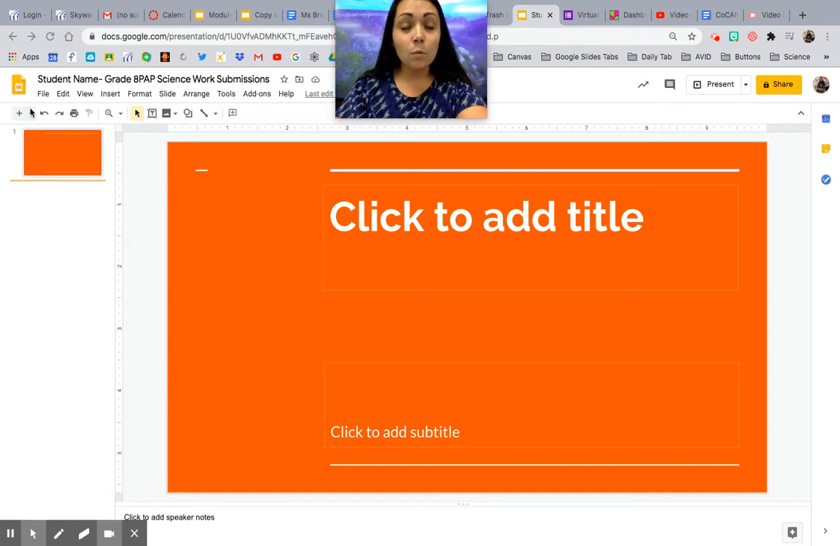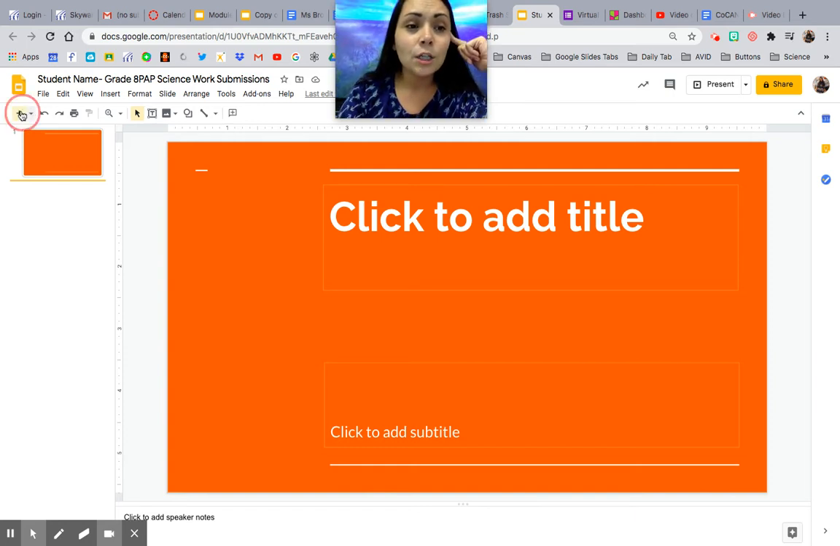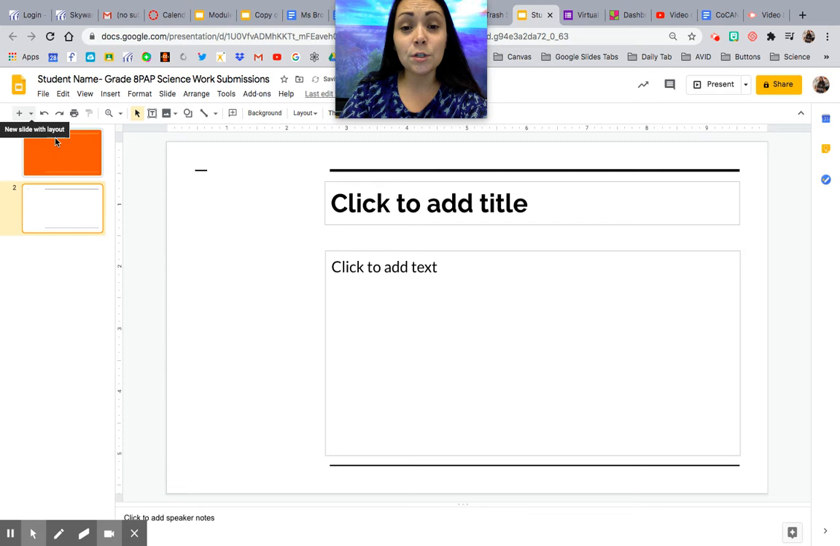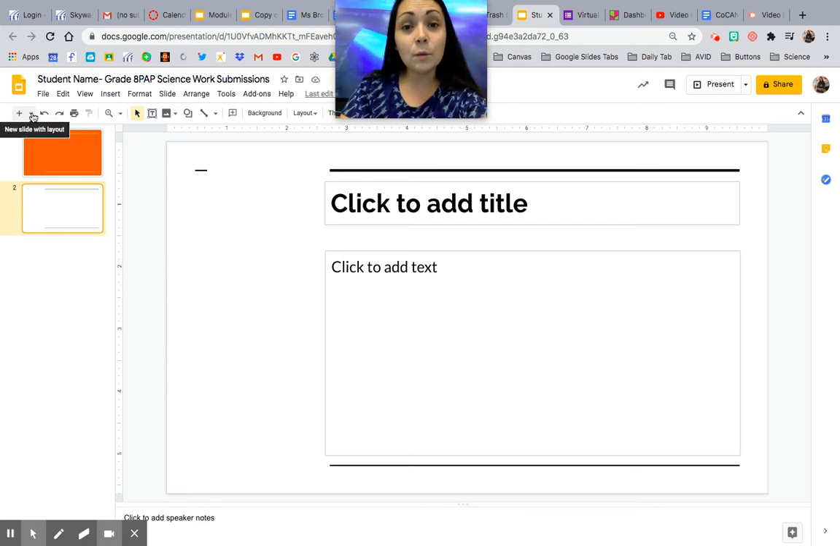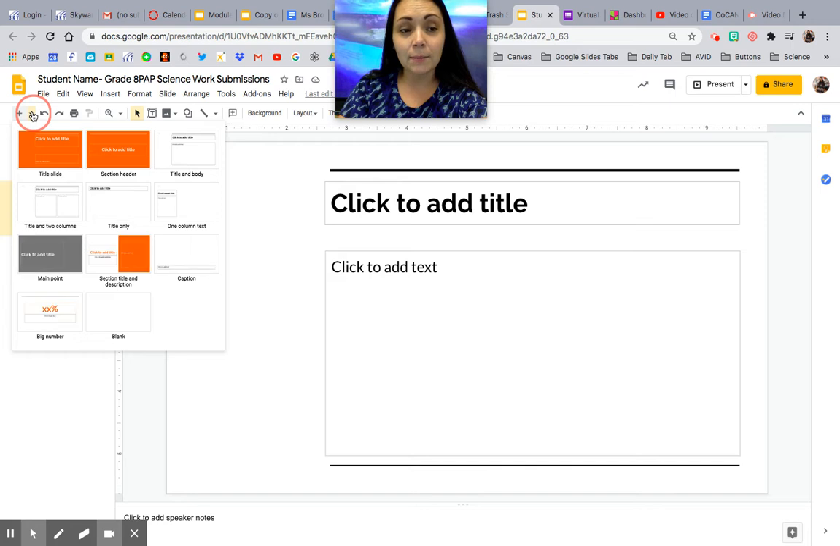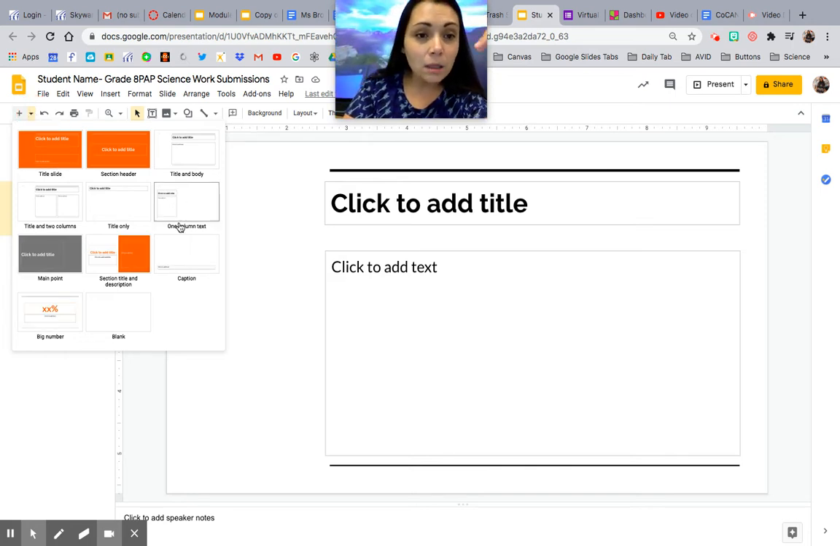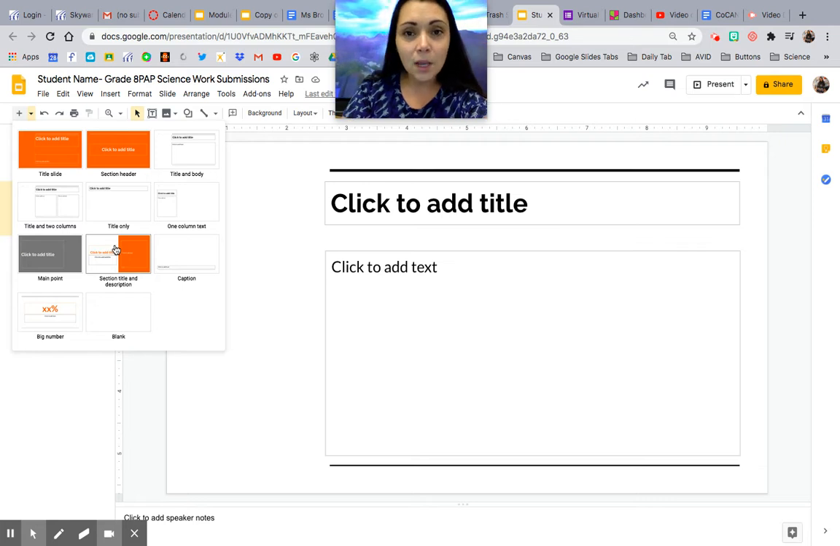So what you need to know is when you hit this plus sign, if y'all look, you have all these different options. If you just hit plus, it just gives you a normal kind of slide. But if you hit this little down arrow right here that my mouse is on, you can see the red circle, then you can pick all of these different kinds of formats.